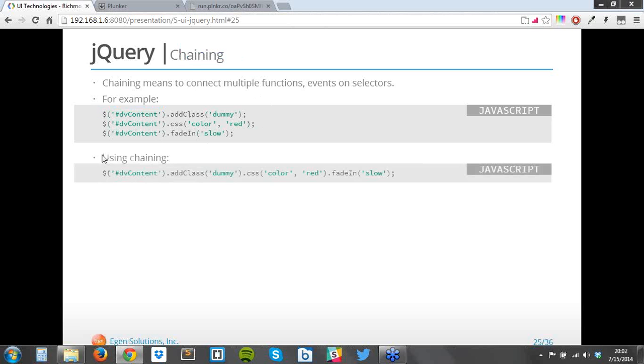So here, if you are using chaining, what you can do is select this item only once instead of 3 times, and then go on applying these functions one after another. For example, I have applied add class first, then CSS, and then fading. So they can all be applied on the same element, of course, by just using these dots one after another.